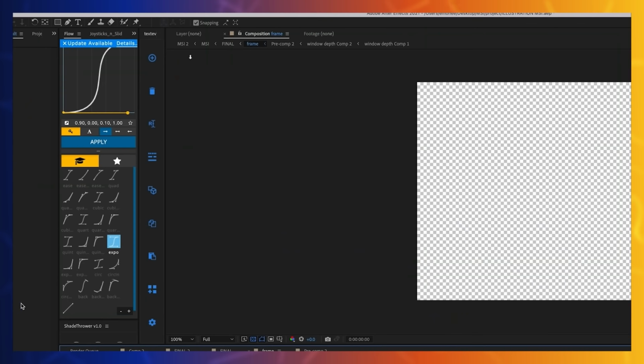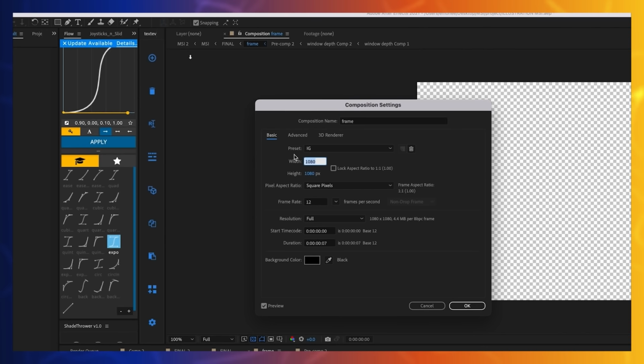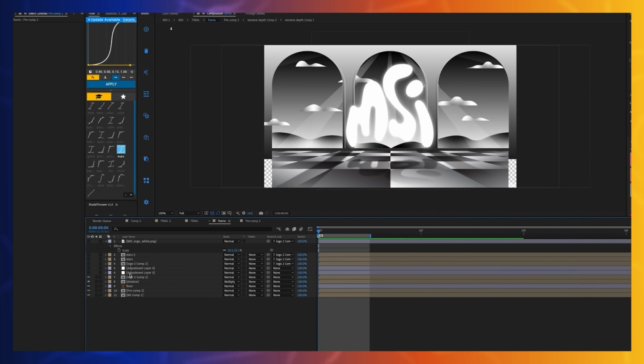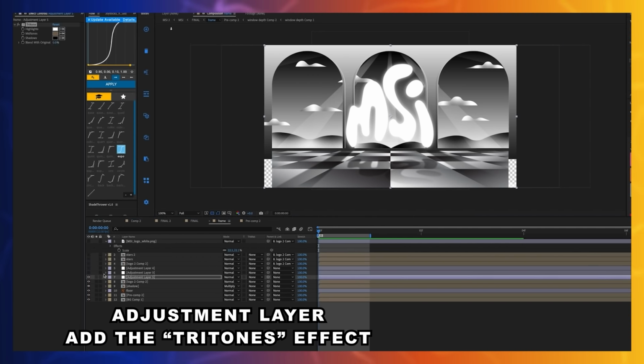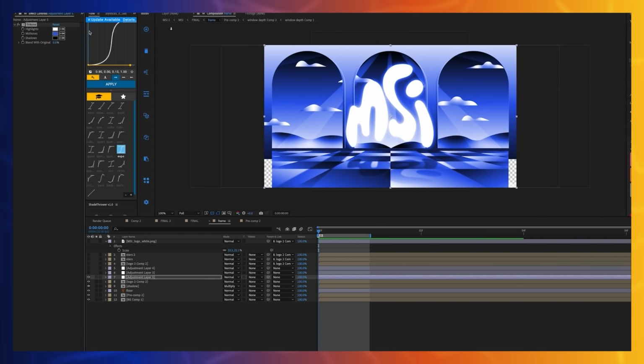Before I move further, I'm going to change this from 1080 by 1080 to 1080 by 1920 because that was the correct specs that I should have been working in. But here we have our scene completely in grayscale. We're going to add an adjustment layer, throw the tritone effect on it, and now we can change the values of the whites, the grays, and the blacks in this scene.